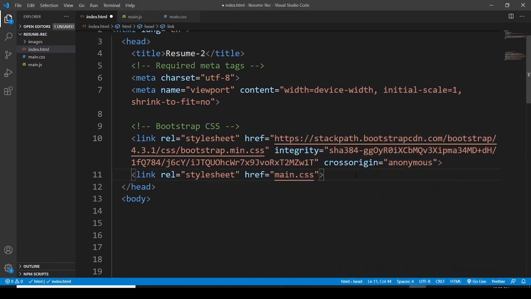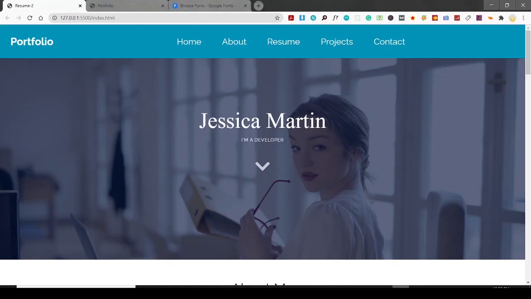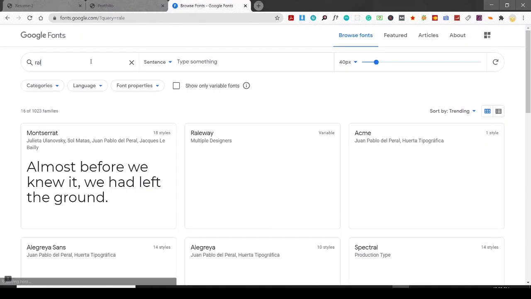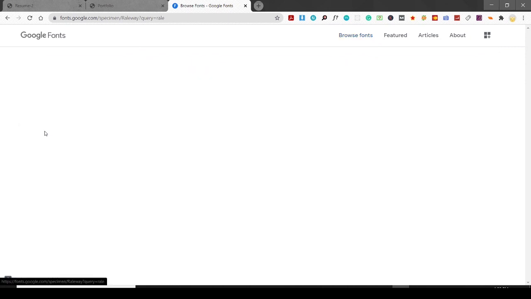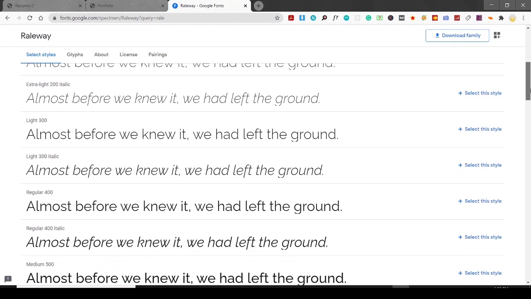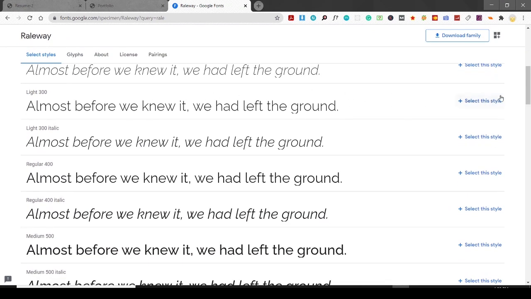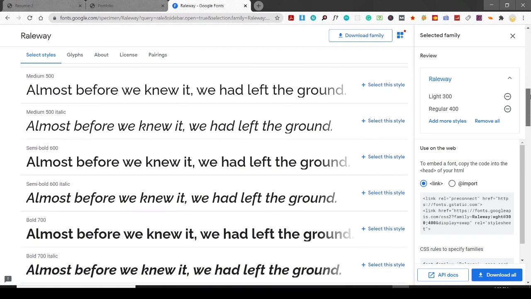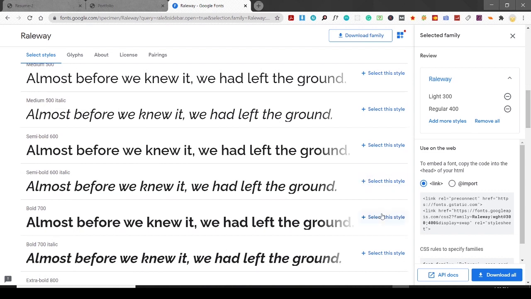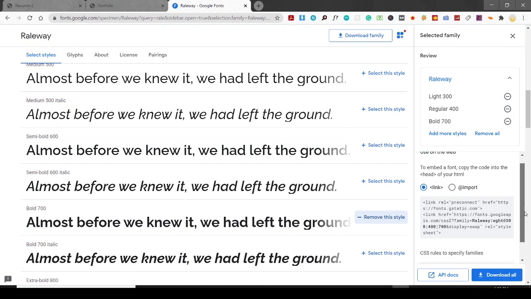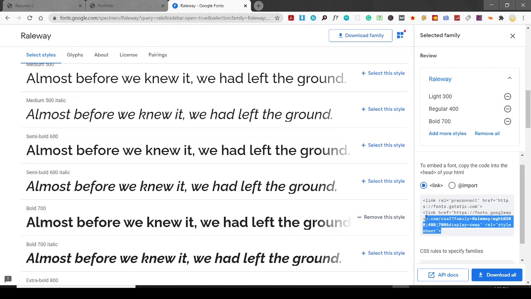I want to paste it here, and then let's go to Google Fonts, and here I would like to use Raleway, and here is the Raleway. I'm going to use this font, and I'm going to use 3 variations of this one. This light 300, regular 400, and I would like to go with the bold 700. Okay, so I'm not going to download it, I just want to get the code, and here is the link. Let me copy this.